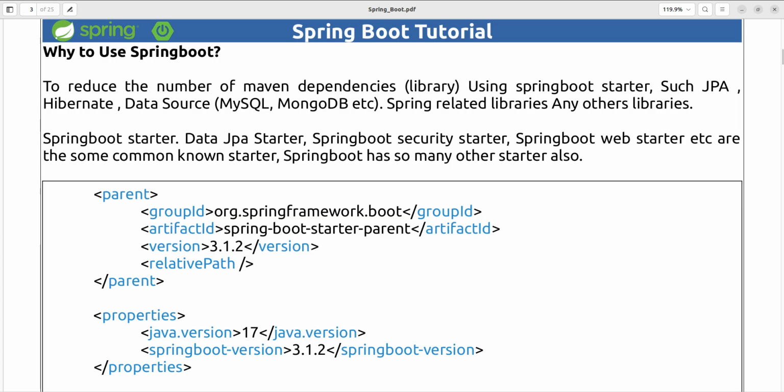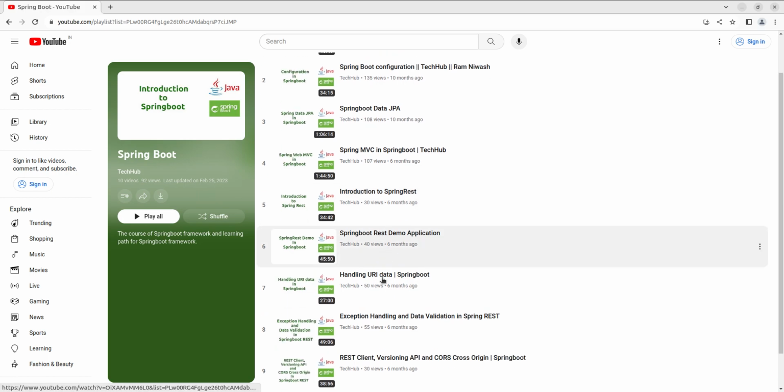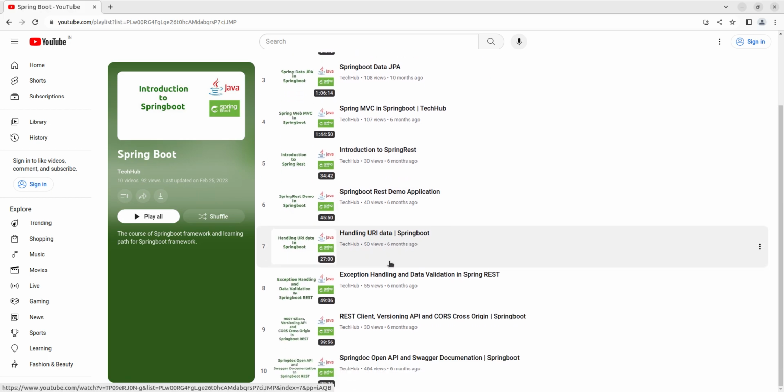So far what we have studied, let's see that one in Spring Boot. We have seen the introduction of Spring Boot, configuration, data JPA, Spring MVC, Spring REST, the various topics of Spring REST API, like handling URI data, exception handling, REST client, and Spring Doc using Swagger documentation API.